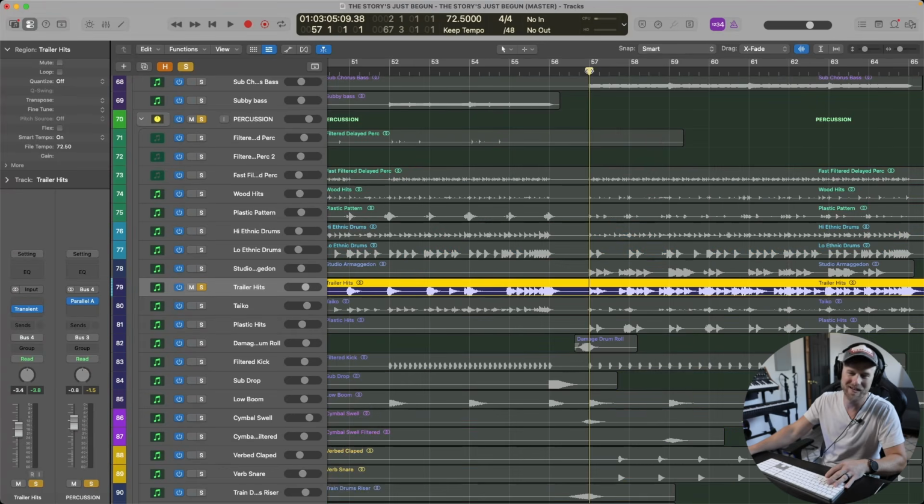We are using all of the things, right, in this. We're using toppers, we're using booms, we're using cymbals, we're using trailer hits, all sorts of fun stuff. If you want to know what trailer drums sound like, this is what trailer drums sound like right here.